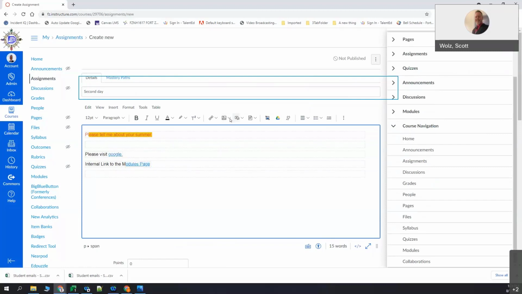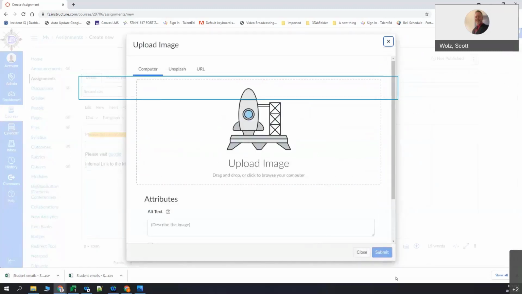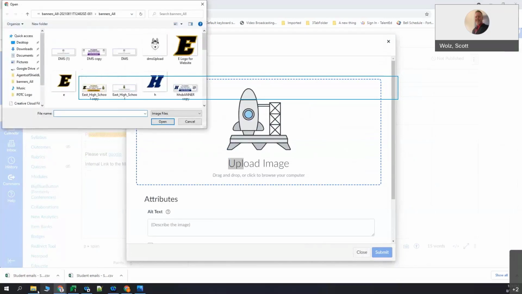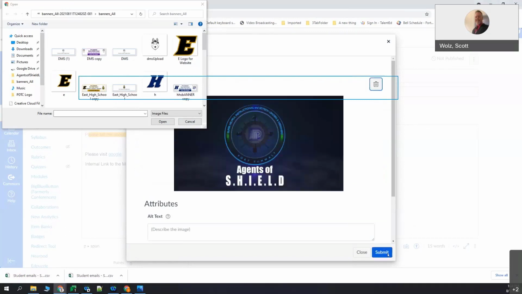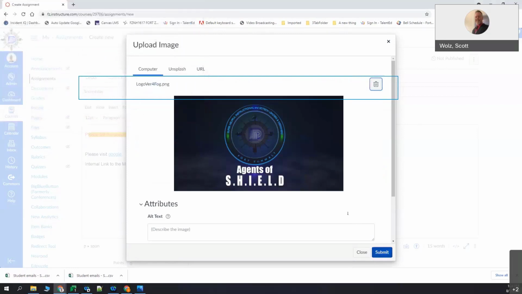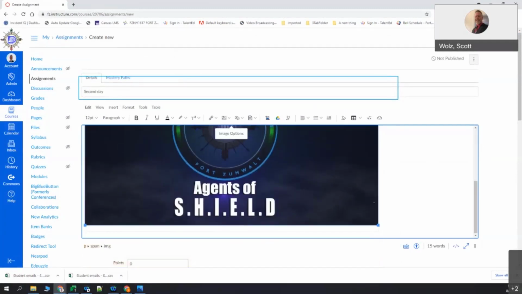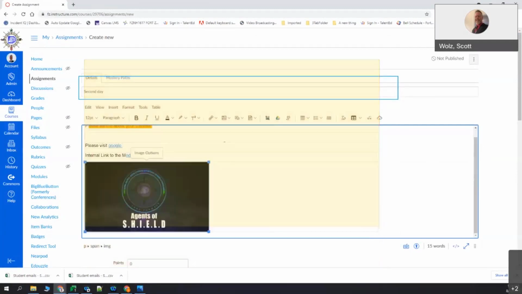I could insert an image, either upload one from my computer. And I can just choose any one of these. I don't have a whole lot of mine. So I can pick something like that and I can stick that in there. All right, so that's an option that I have. I can put images in there. Let's make that a little bit smaller.